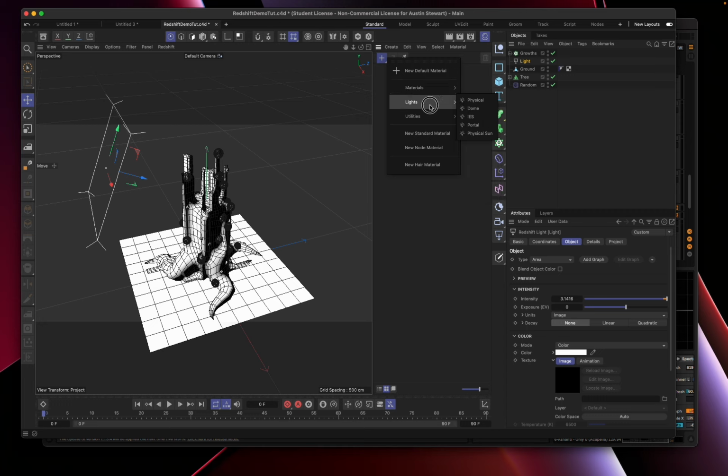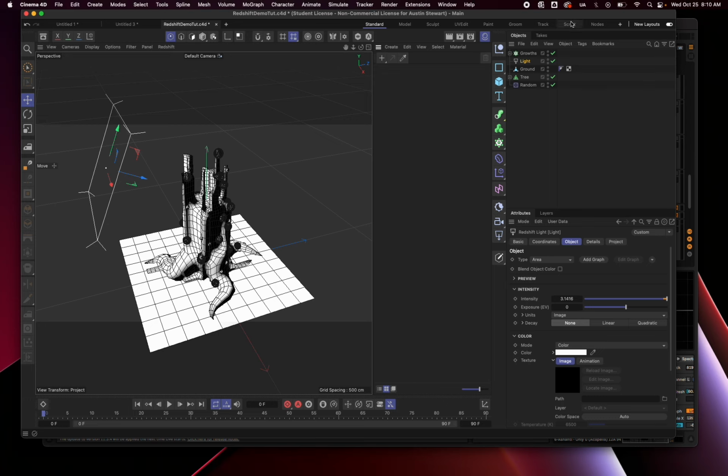Notice that in this menu, we can actually create lights as well. And then there's some utilities. We're not going to worry about these right now. We're just going to keep this simple. Okay, so we've got some of these changes going on. So the next step is something that's going to make life a little bit easier for us.